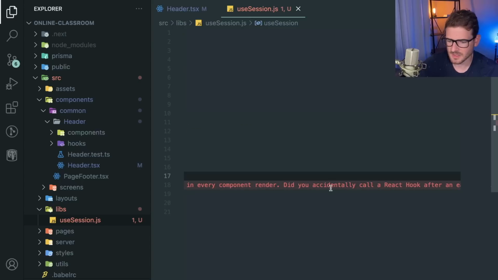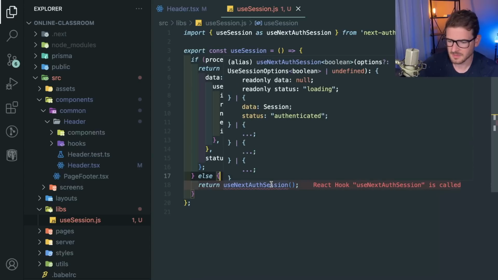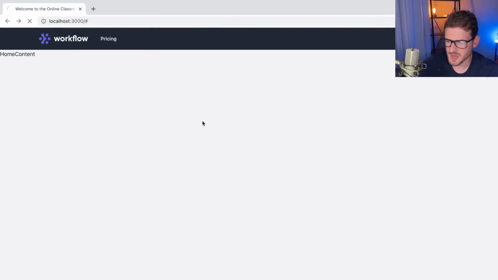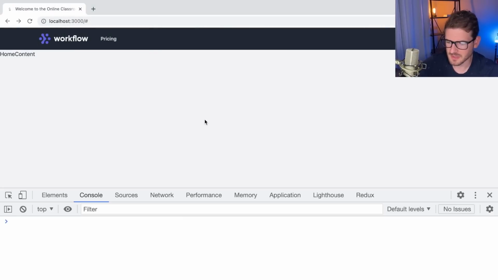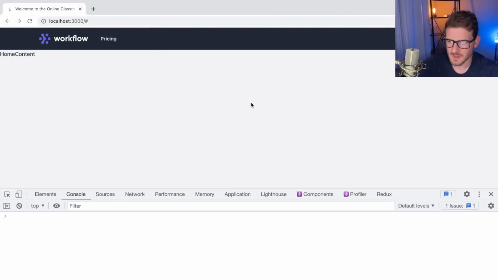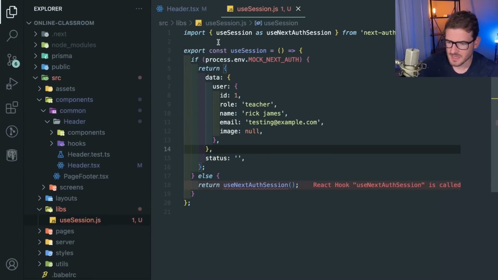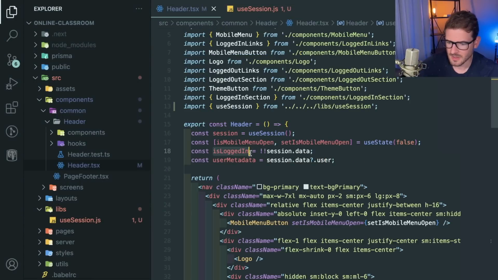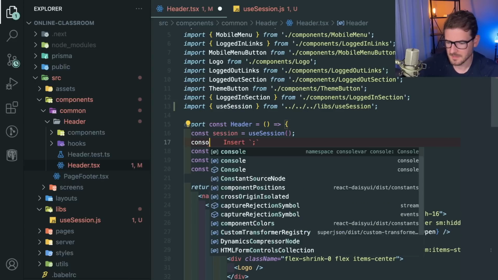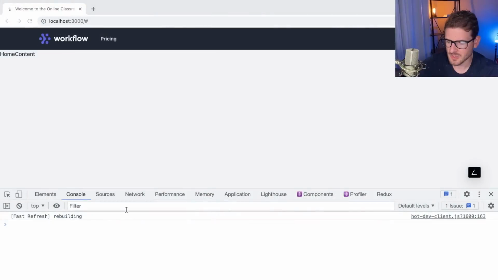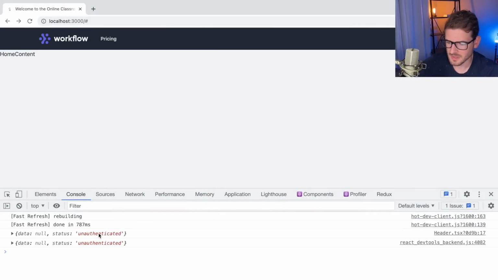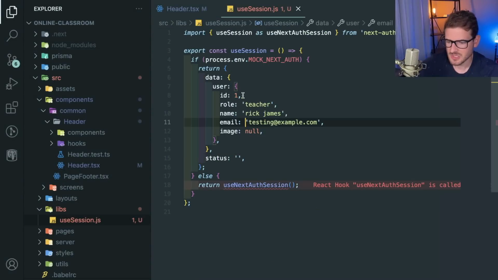Is this actually a lint error? I wonder if this actually crashed my app or if this is just a TypeScript lint error. I think it's just a lint error. All right, so the idea is if I, in the header, print out what session is, it's probably going to return null or undefined, right? Unauthenticated. I'm actually going to change this a little bit, and this is going to be session authenticated.